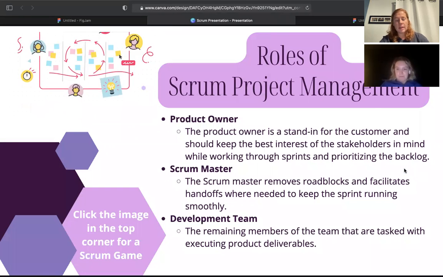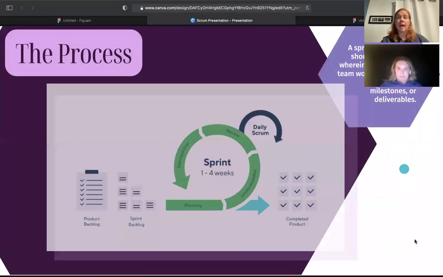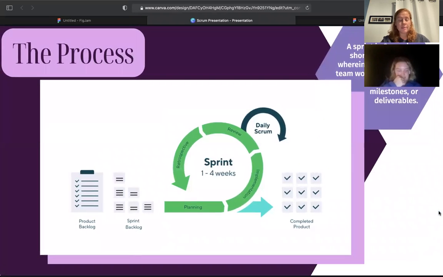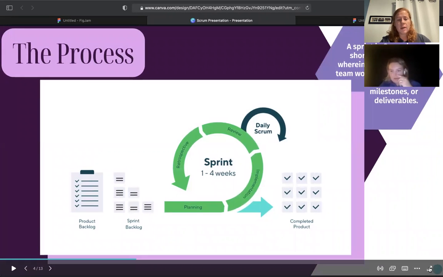So anybody that is good at advocating should be a product owner. Anybody that's good at peacemaking should probably be a Scrum Master and facilitate processes. So we're going to take a look at the process. We start with our product backlog.